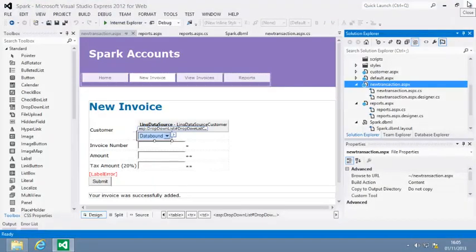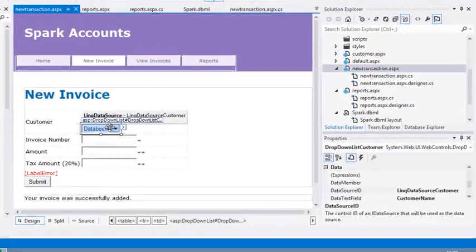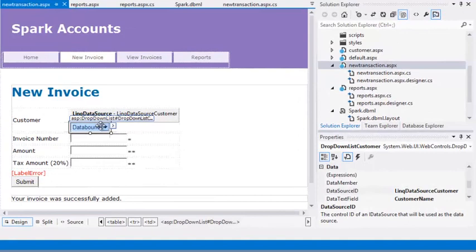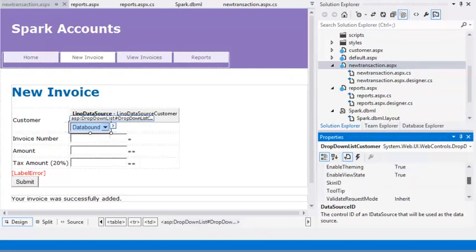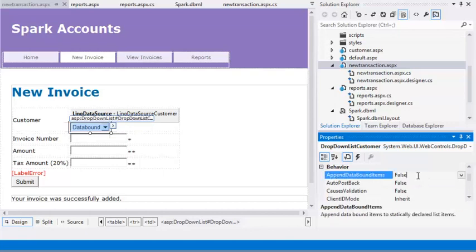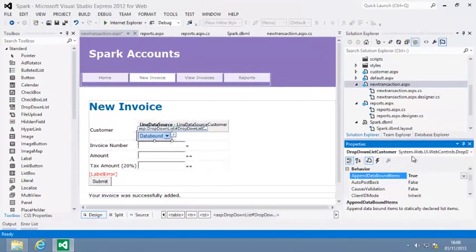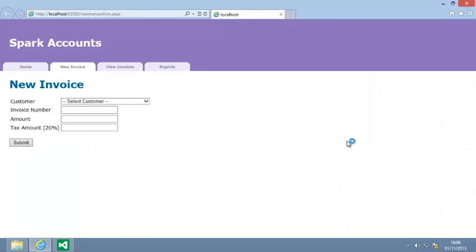Then select the drop-down list control and set the Append Databound Items property to True. Setting this property to True specifies that items from the database should be added to the drop-down list's existing items, instead of overwriting them. View the page in your browser again, and this time your manually added item stays where it is.